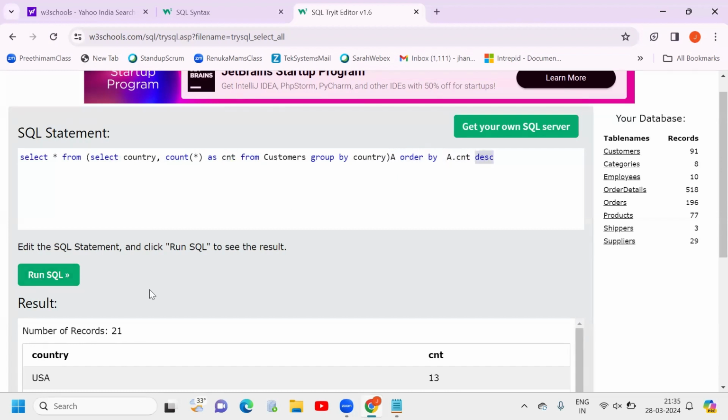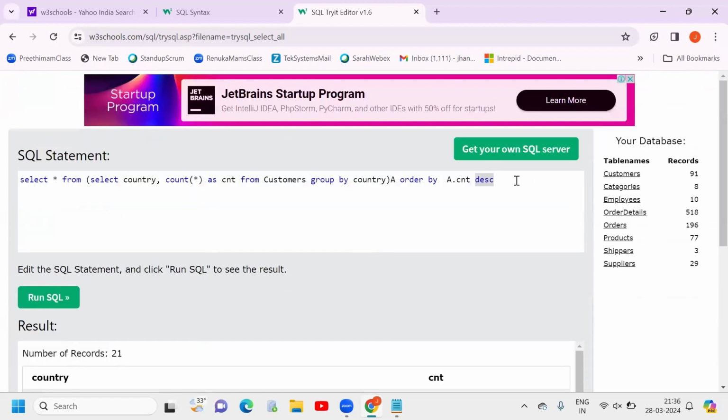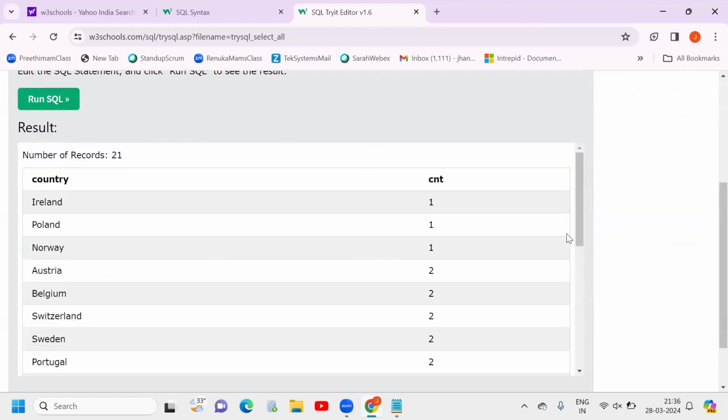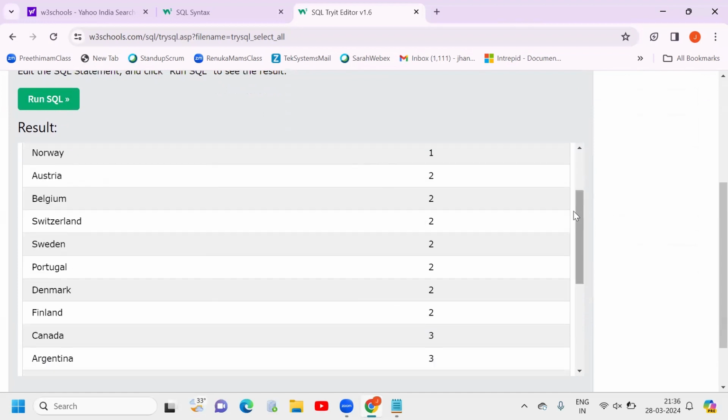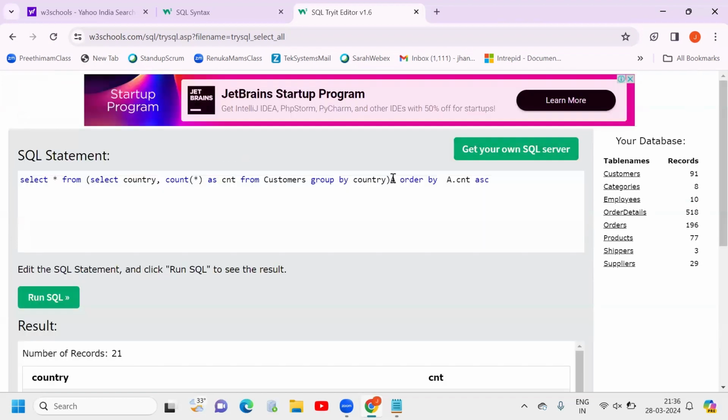That's why if I run this query, the highest count came first. If I do it in ascending order, which is nothing but ASC, okay, if I execute this one, then the smaller count will come first. See, Ireland 1, Poland 1, Norway 1. That means all the smaller counts came first. So this is how we can implement sorting in a SQL query.